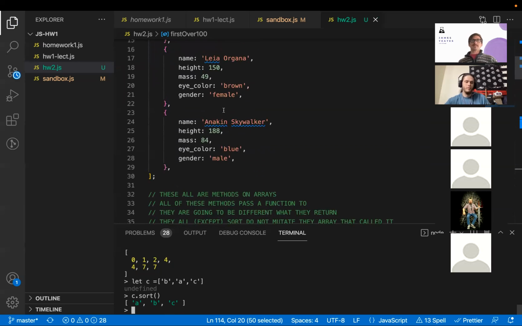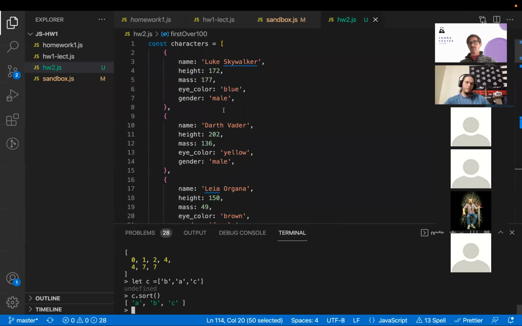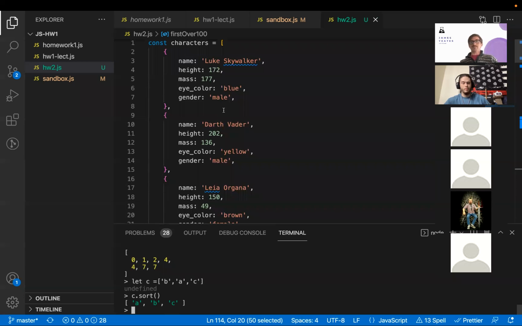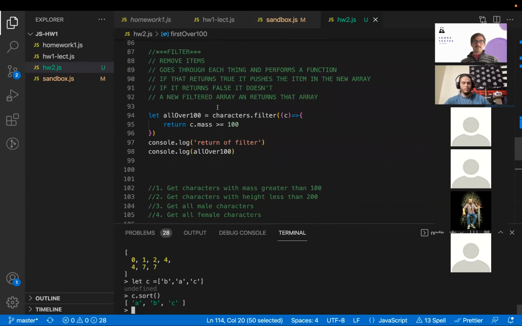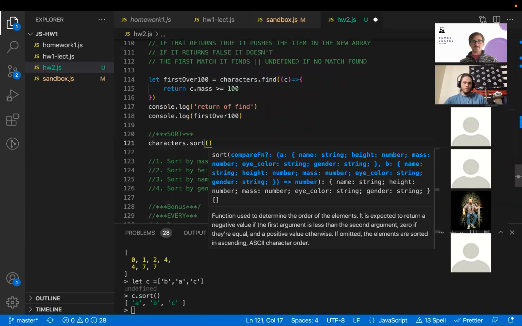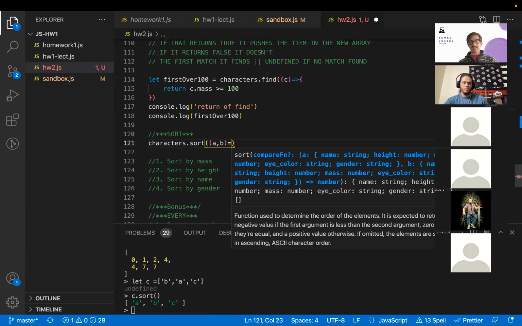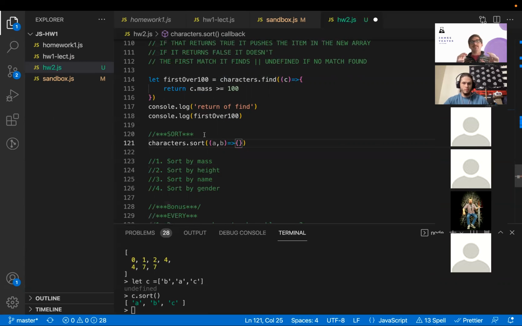So with objects and more complex things, we can actually pass a function to tell JavaScript how to sort it, because there's a lot of different ways we could sort this. So let's say we want to sort by height. We could do characters.sort, and what I pass here is a function telling it how to compare two things. You'll usually see it be A and B, because A and B are just placeholders for two of the things in the array.